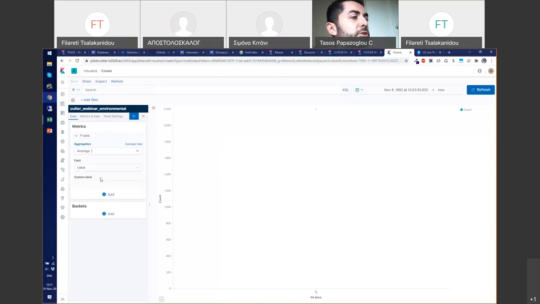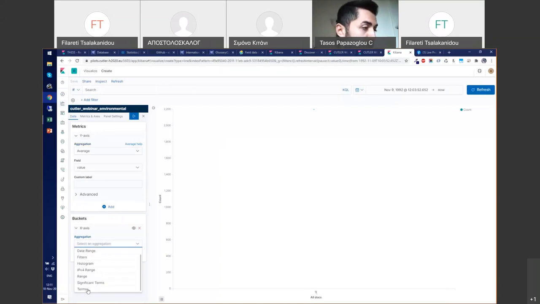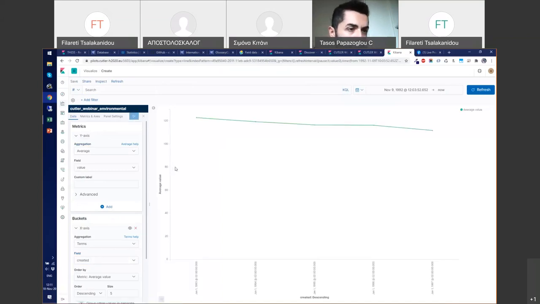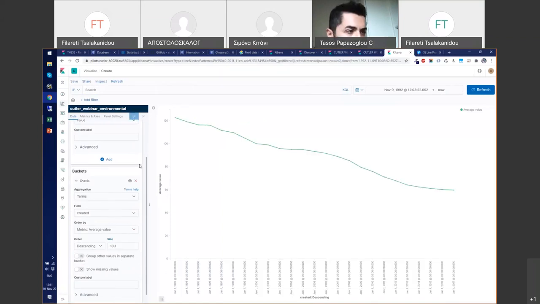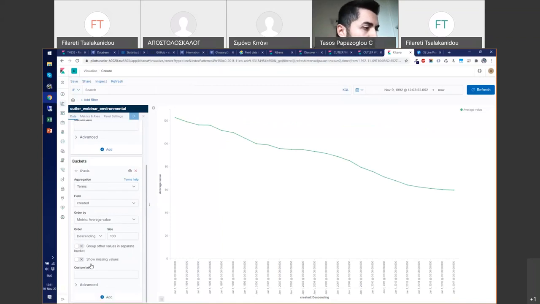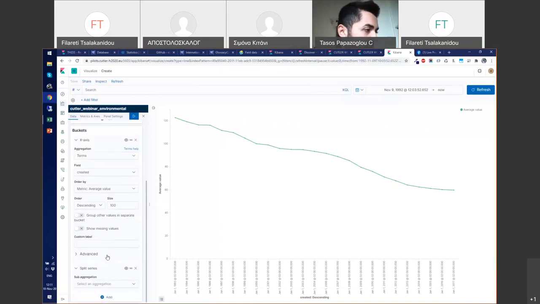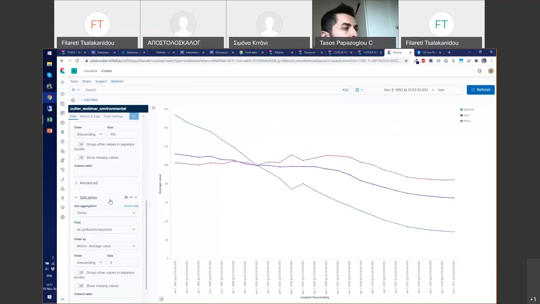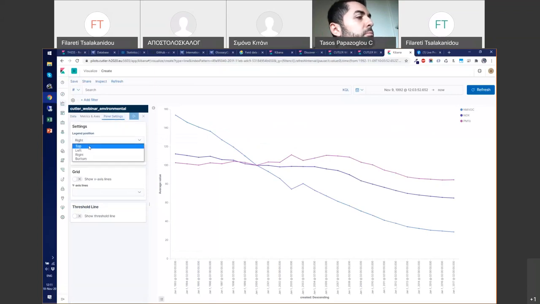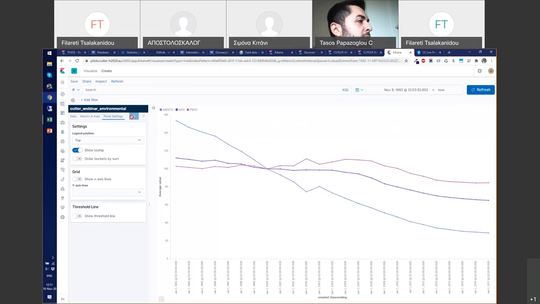I want my aggregation to be the average values. I want my buckets to be time. So terms, create. Let's see it. Cramping up the size. This tells me nothing. I want to split series by the emission type, which is the air pollutants. Okay, now it's better. This legend to the right, I will put it at the top.